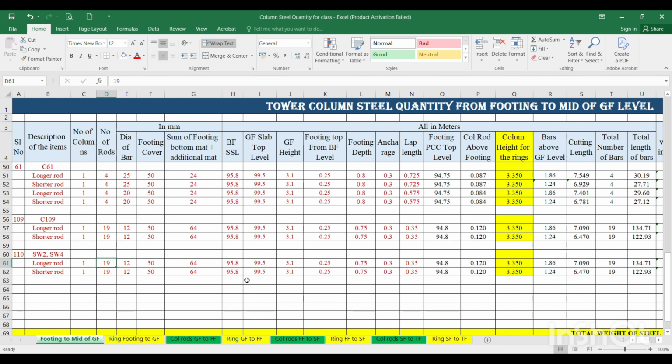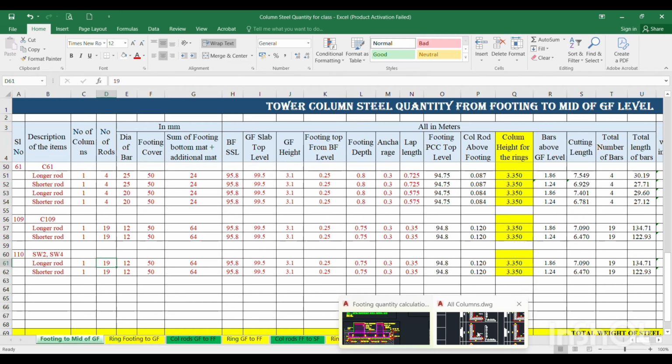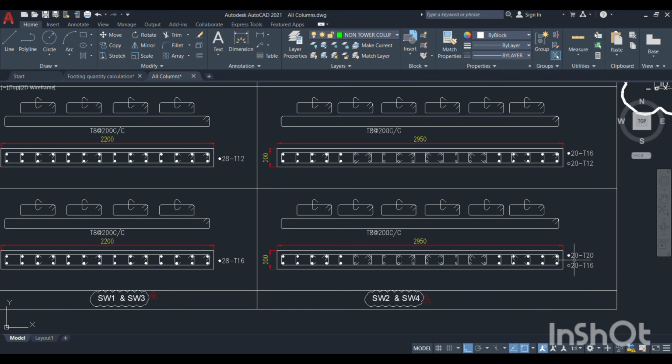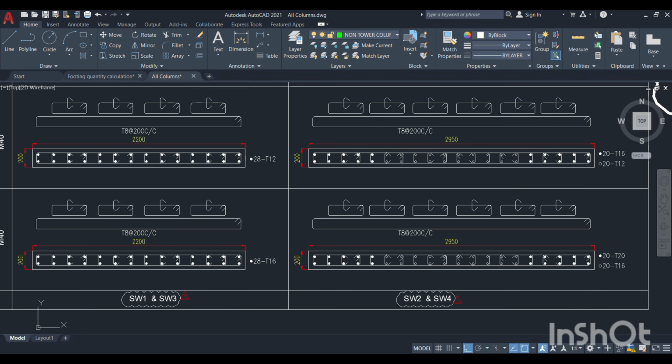So what are the types of rod there? Just we will see the drawing. Here you see 20 numbers of 20 mm is there, and 20 numbers of 16 mm is there. So in this what will become? Out of 20 numbers of 20, 10 will be longer rods and 10 will be shorter rods. Out of 20 numbers of 16, 10 will be longer rods and 10 will be shorter rods. So first we will do it for 20 mm dia.